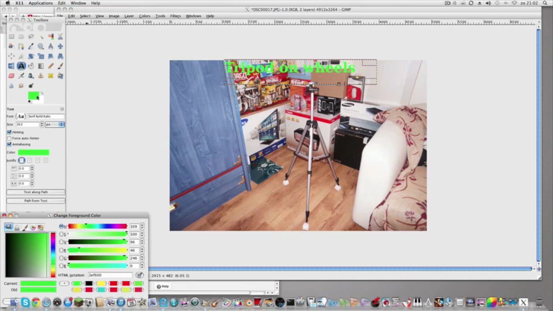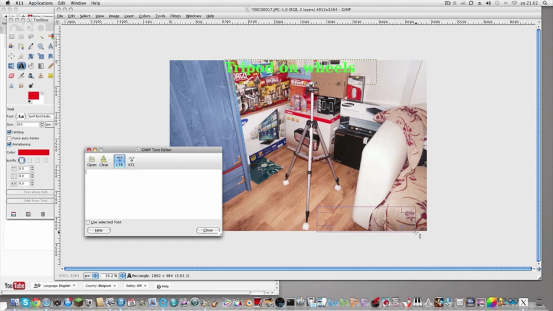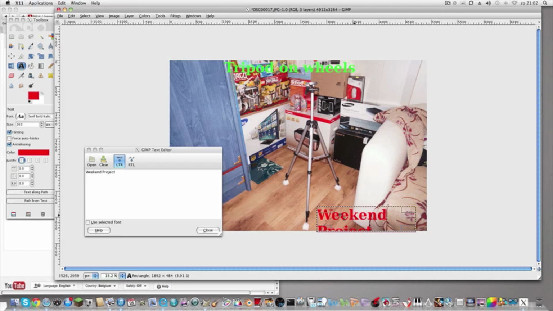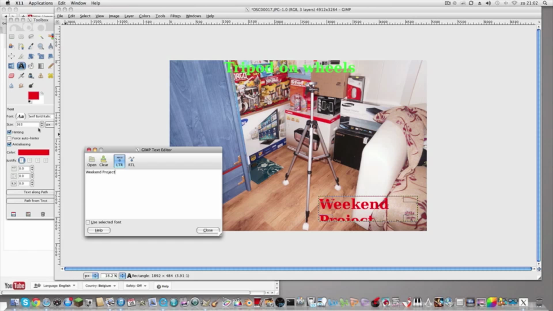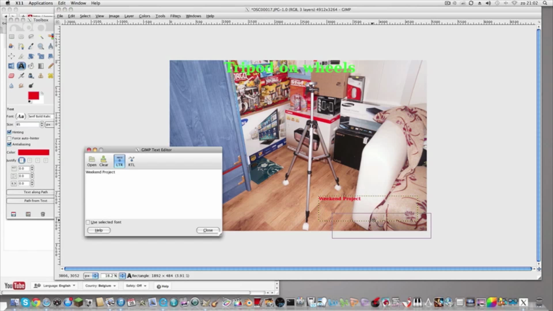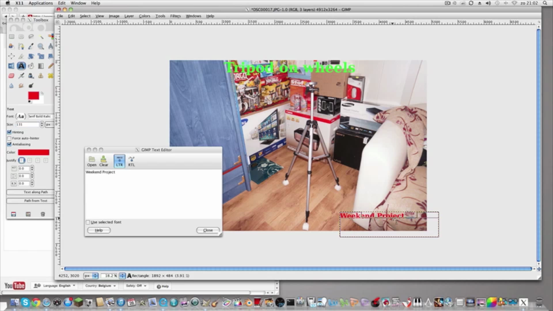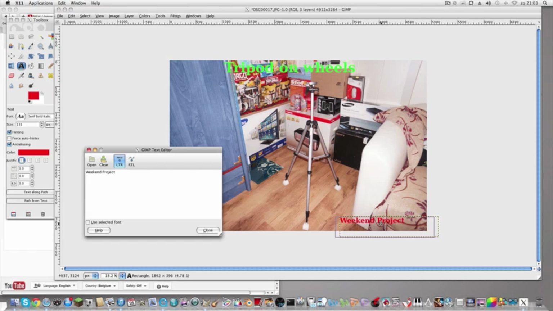For this one, I'm gonna use red. There we go. And here we go. Weekend project. Because this was a weekend project. And I will make it a little bit smaller because it's not so important. But still, it should not be too small like this. I guess 130 is okay. Yes, it's okay. So tripod on wheels and a weekend project.